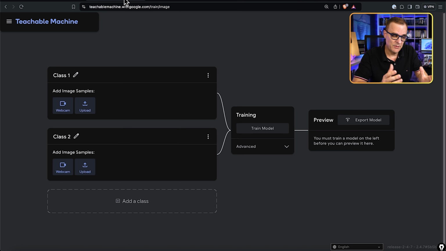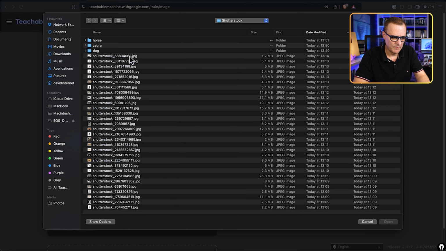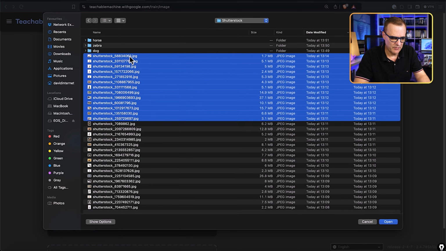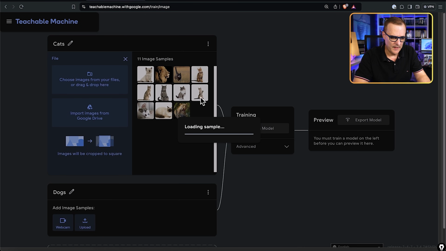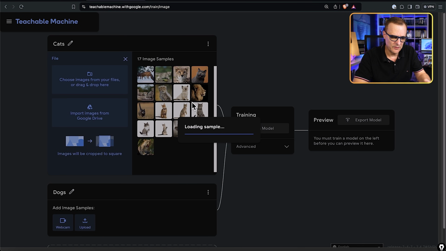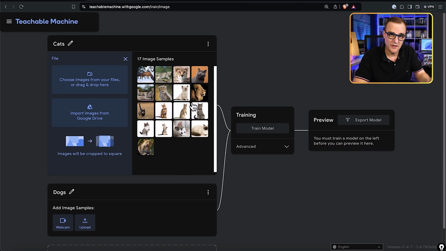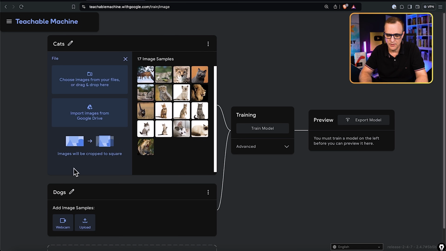Now that's nice, but let me show you practically how to train a computer. So let's create two classes here. Let's make it simple, cats and dogs. I'm going to upload images. So rather than using my camera, I'm just going to upload some images. So I'll just grab a few images here. And as you can see, various images of cats like leopards, lions, and domesticated cats are now uploaded.